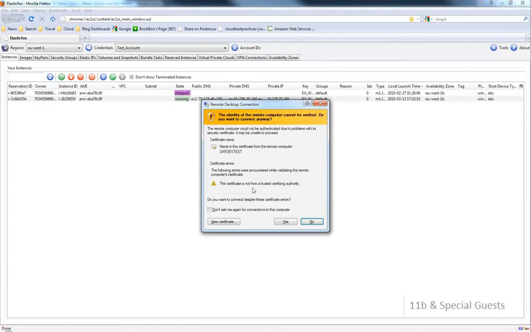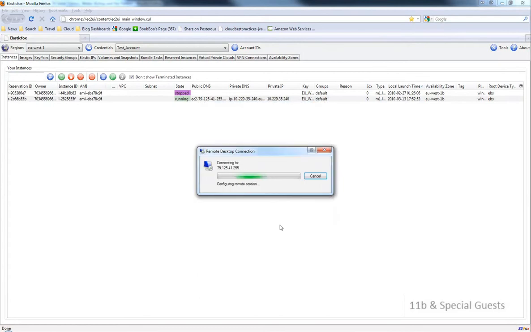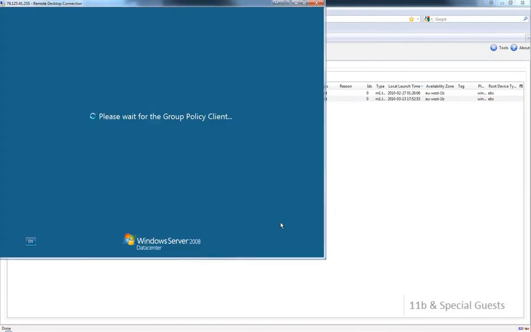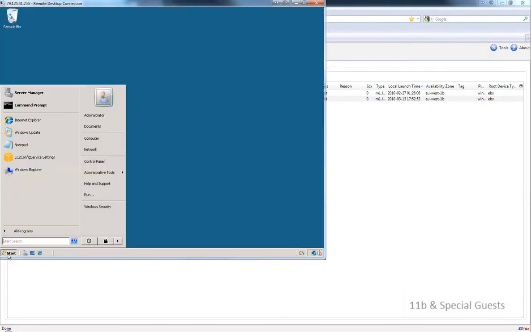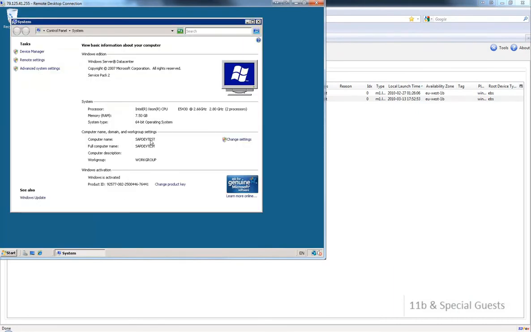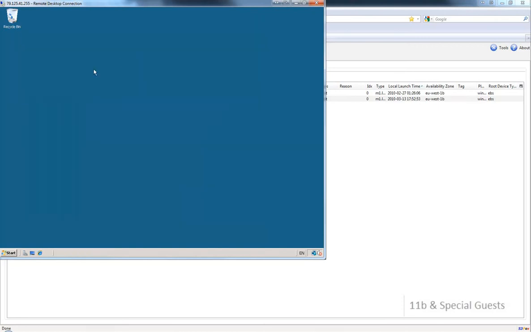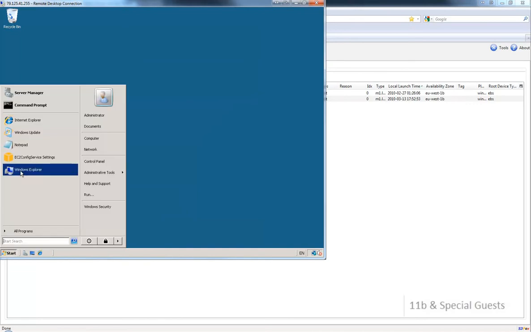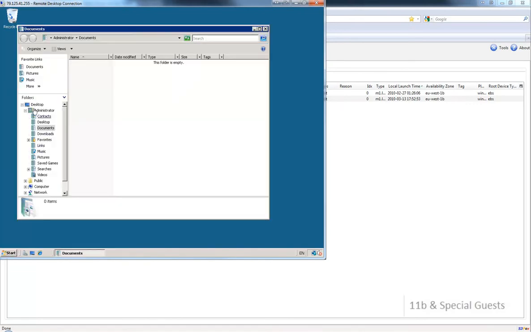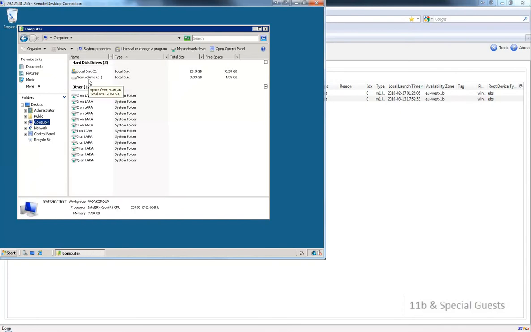As you can see, the system name has changed. We'll go in, we'll just confirm the changes are present. Properties. There we know the system name has changed, which is good. And if we open up Windows Explorer, we can see that the drive that we allocated is still on the right drive letter.